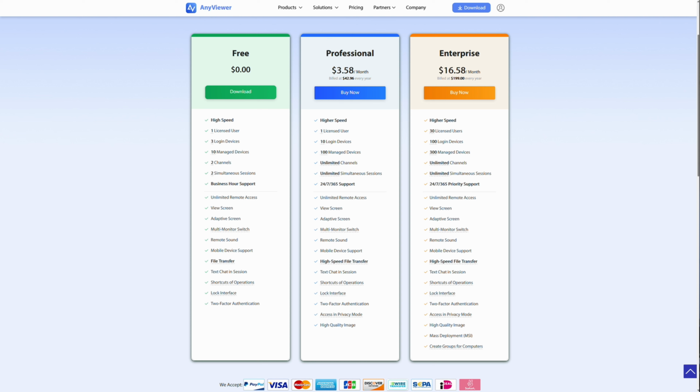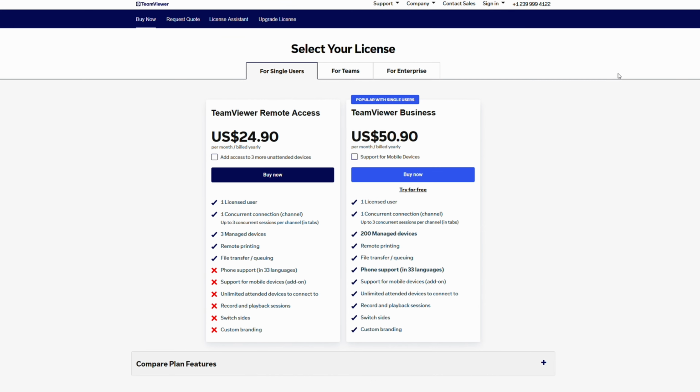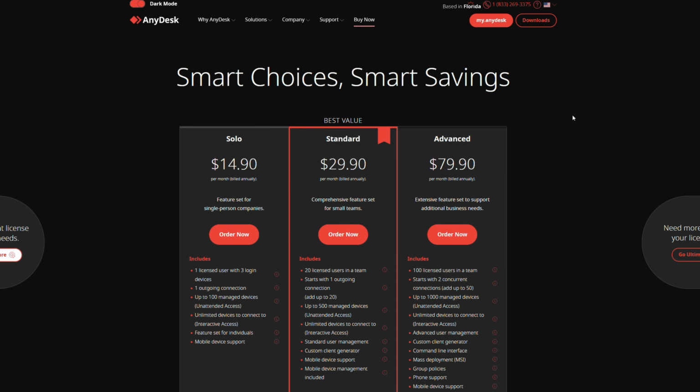Now, once you get into the paid tiers, AnyViewer Professional is very doable in terms of pricing. It's only $4 a month. When you compare it to the other options, TeamViewer is $24.90 a month for the lowest tier. So, that's relatively expensive. AnyDesk is a little bit cheaper. It's $14.90 a month.